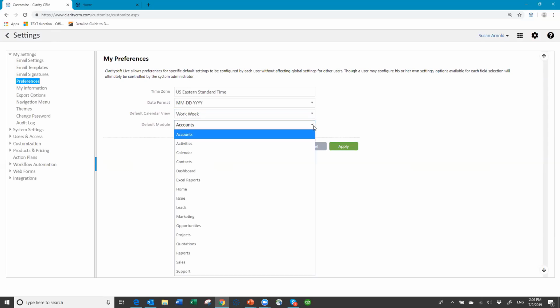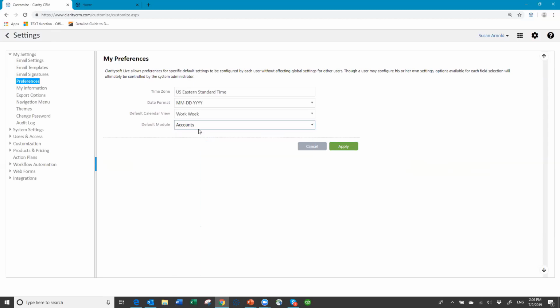You may land in the home screen, which is the one that has different charts and key indicators on it. You might want to land directly in the activities module. So you choose which module you want to go to when you first log in, and then that will do that. A comment on the time zone, because this does get confusing.